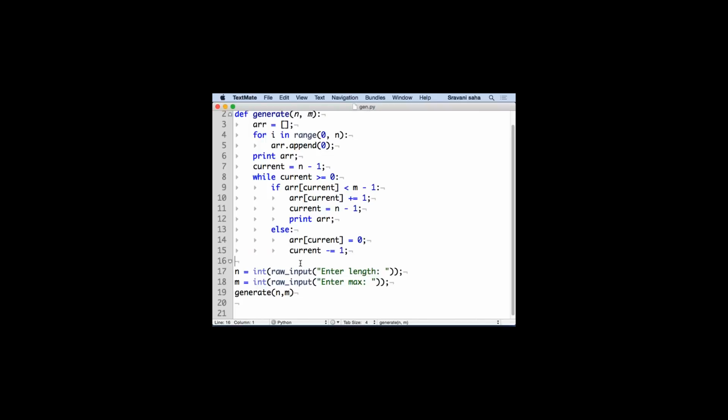So this while loop keeps on running for quite some time. Until we have hit the ceiling, let's just assume that it runs forever. So we start from the last point. If that last digit is less than m minus 1, because we are going to run from 0 to m minus 1, then we increase the current by 1. And then we reset the current value to the last point, and we print that.